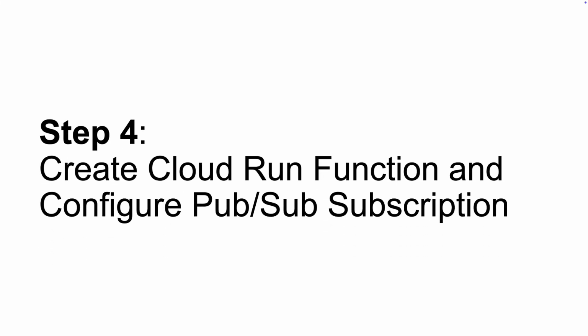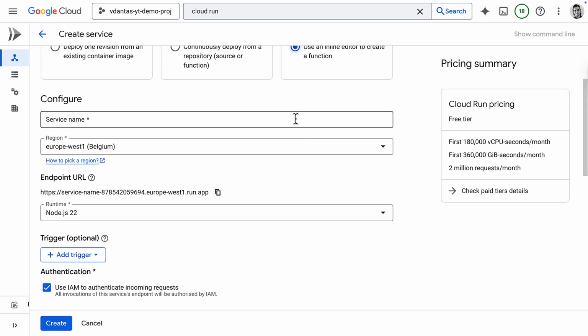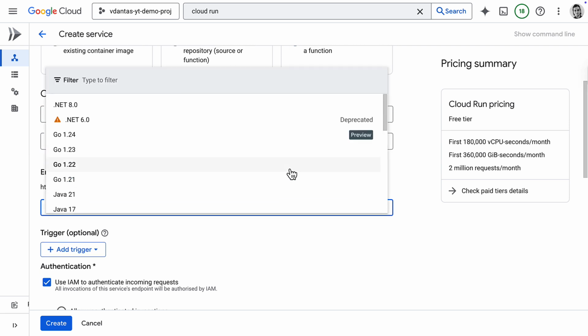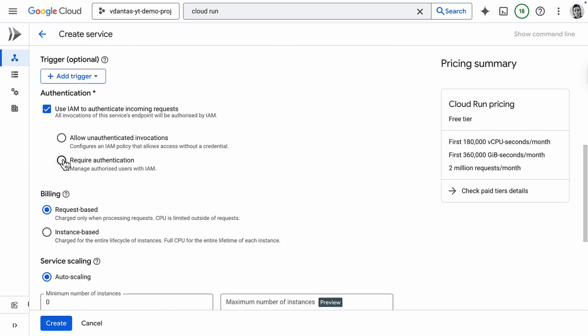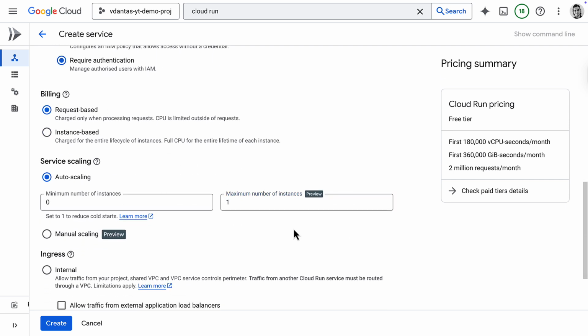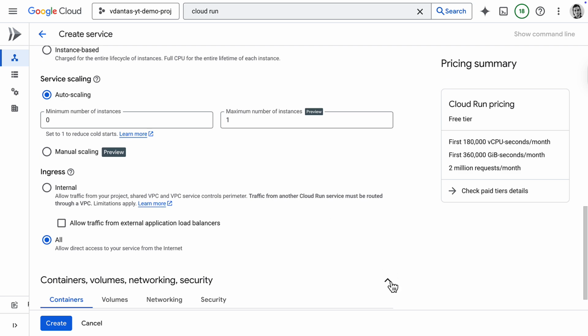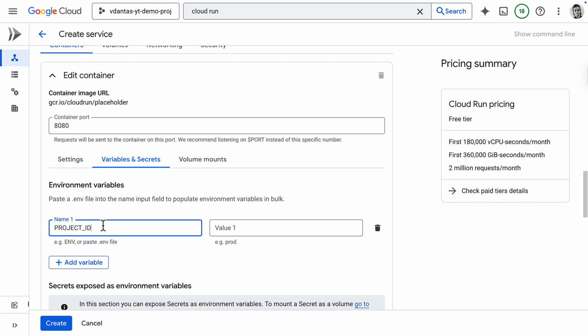Now we'll create the Cloud Run function and configure a PubSub subscription. Okay, so we're in the Cloud Run console here. We click on Write a Function, make sure we have the function option selected here. We'll give this the name of Billing Kill Switch function. I'll choose Python as the runtime. Click on Require Authentication. And put a maximum number of instances at 1, so we don't have any more than just one instance running at any time. Then we need to create one environment variable here called project ID, and with the value being your project ID.